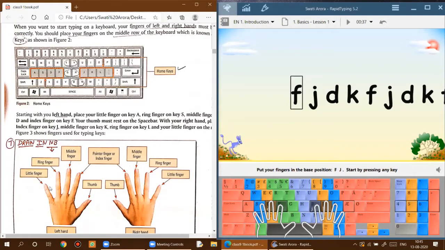So now let us see how we will position our hands on the keyboard. You will put your left index finger on F, and your right index finger on J. When you put your left index finger here, where will your middle finger be? The left middle finger will be on D, the ring finger on S, and your little finger on A. Similarly, when you put your right index finger on J, your right middle finger will be on K, the ring finger of the right hand on L, and the little finger of the right hand on this column.